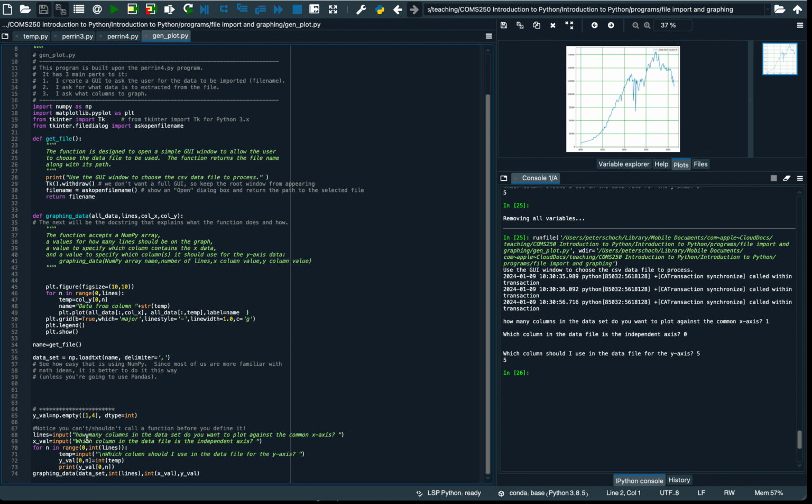And so now it's like how many columns? Which columns? And now it's a for loop. I want the input. Which columns should I use in the data file for the y-axis? If I wanted to graph more than one thing, suppose I wanted to graph 3 columns on the same graph, I could do that. I would tell it 2 or 3, and then I would have 3 different data sets in the same graph. Then which columns to use, column 5, column 6, column 7, whatever, for the whole thing.